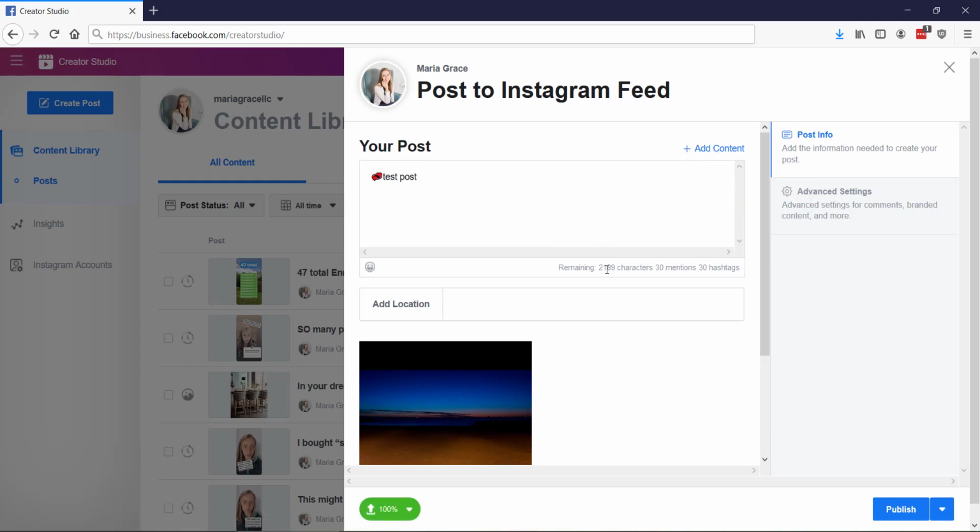The other great thing is that it will show you how many characters you have remaining, since there's a limit on Instagram, how many mentions of other pages. So you can mention on here. So if I mention this page, that will take one of my mentions away, and it'll show you how many hashtags you have left since you're limited to 30 hashtags. So if we do hashtag test, hashtag post, you can see with each hashtag, this number over here is going down until you don't have any left.